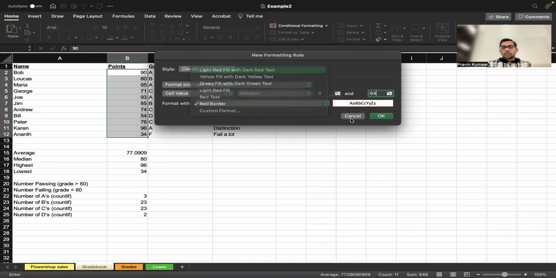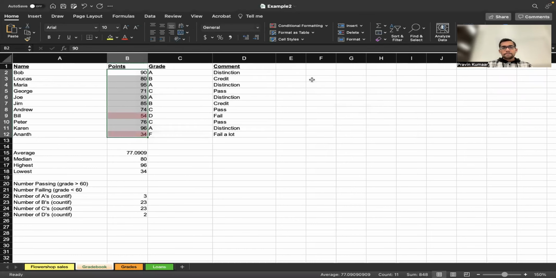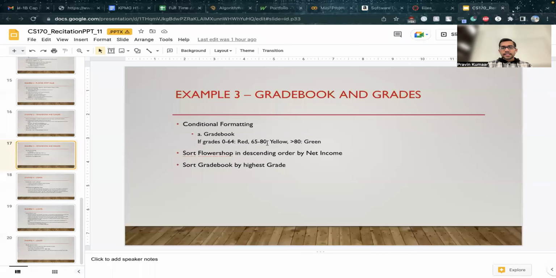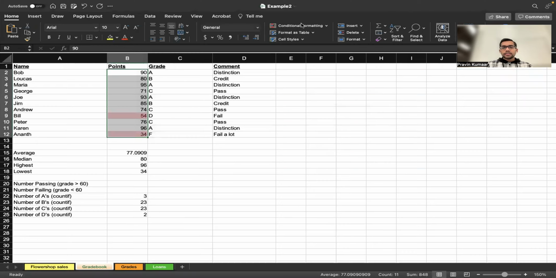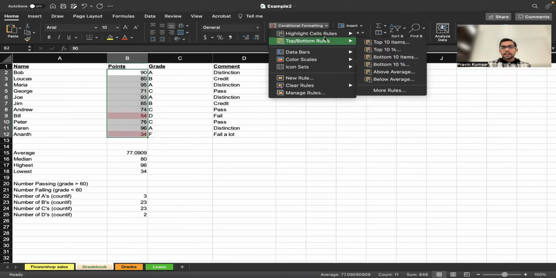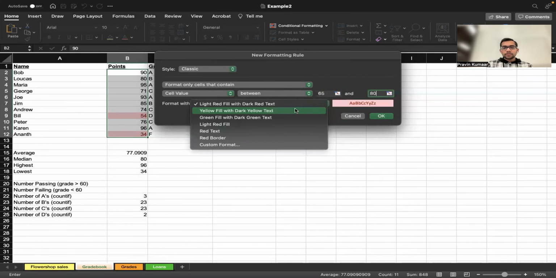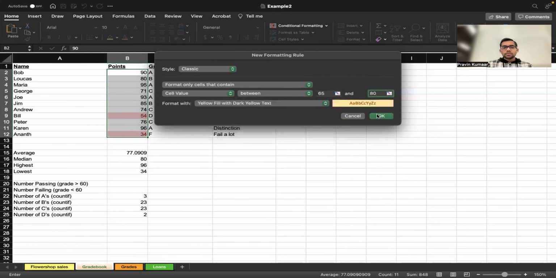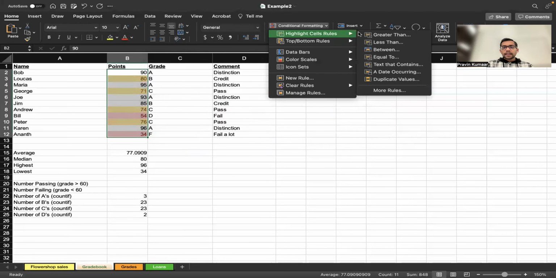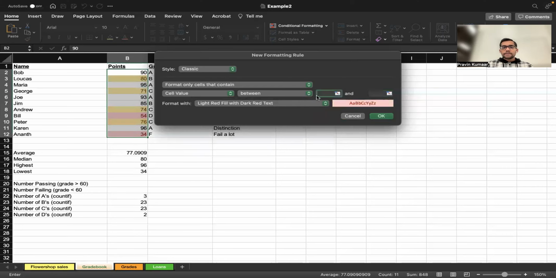Light red fill with dark red text. So the next conditional formatting, again, will be 65 to 80 yellow, greater than 80 green. 65 to 80, highlight cell rules, between 65 to 80. I think it was yellow. Let's do yellow.